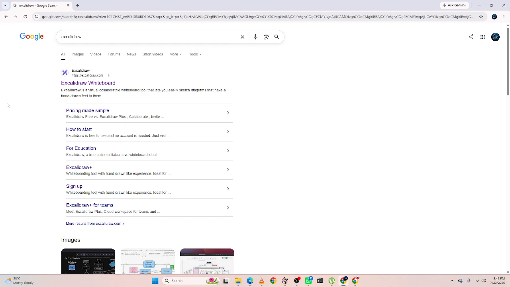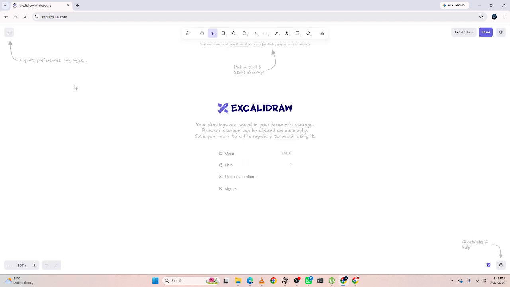So let's get started. First, open your web browser and visit the official Excalidraw website. You can start creating diagrams immediately without signing in or installing any software.